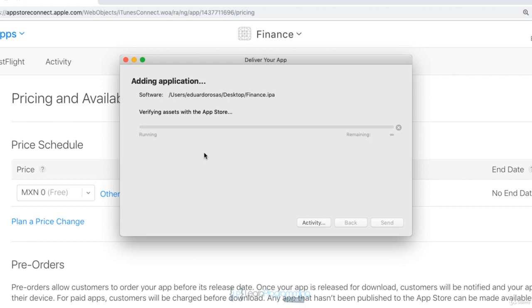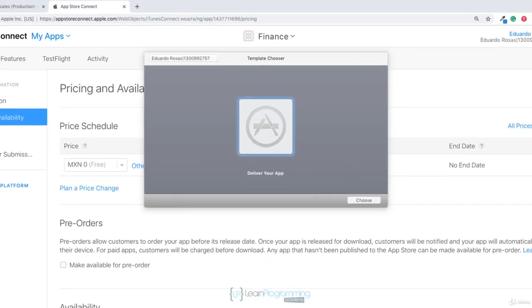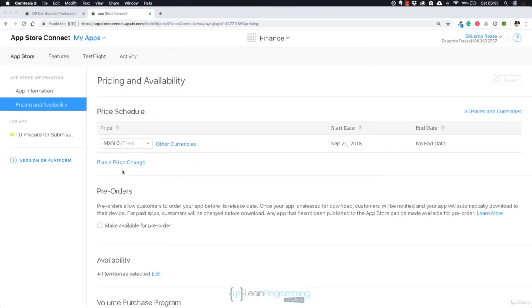And if everything runs correctly, we're going to see in a few seconds that the app loader has finished, and we will be able to navigate back to App Store Connect. So let's just give the app loader a few seconds to upload. And hopefully you will see a message like this one. We can select next, select done, and we can actually already close the application loader.